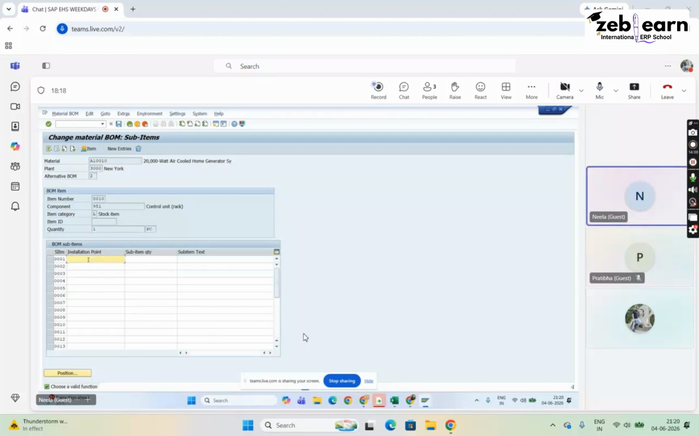Okay. So installation point means where you are going to fix, whether on the top side. It's not the name. Where you are going to fix that sub item, that is what they are asking, the place. It can be on the top side or right side or bottom side. Top side? Yeah, you can add that. Sub item quantity 2. Sub item text. Shall I put bolts? Yeah, nuts or bolts, anything. Yes, bolts. Okay.